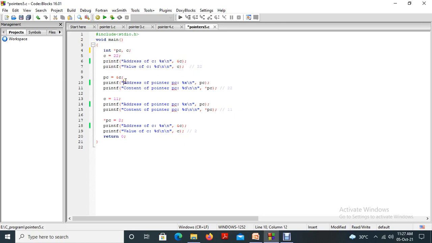Then again I am assigning PC equal to ampersand C. So this address and this address, the address available in C and PC, should be the same. That's the concept. And the content of the pointer, the value we are trying to print for star PC, will be 22, because we are assigning the address of C here. So 22. Then again C equal to 11.